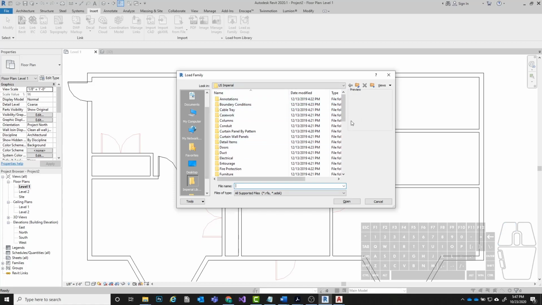Again, if you don't have this, if this doesn't come up, refer back to my first video where I introduced Revit and follow the instructions to install this, because you need it. All right. So what we want to do here is now go to our doors folder.